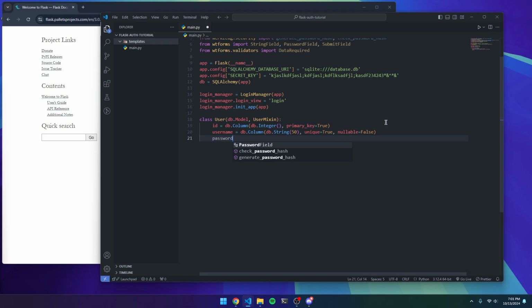Let's also put a password. For this, we'll just do the same, db.String. But for the password's maximum length, I'll put this as 500 because we're going to be hashing our password and the hashes could get pretty long. And we'll also set nullable is equal to false. We're not going to put unique is equal to true because, well, many users can have the same password.